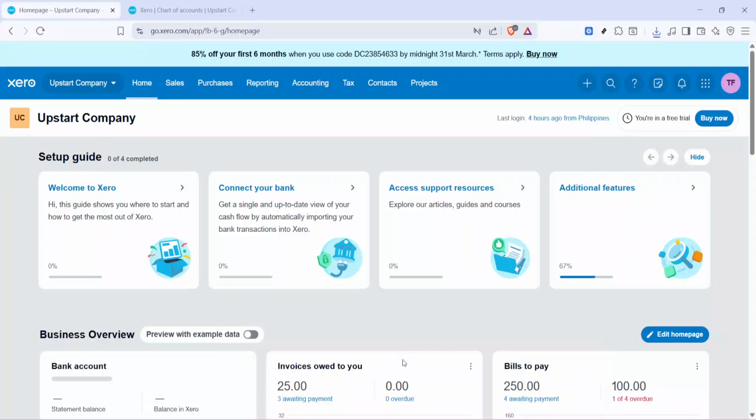In today's video, I'm going to teach you how to import your chart of accounts into Xero. By the end, you'll know exactly where to go and what to click, plus a few key tips to make sure your import works the first time.